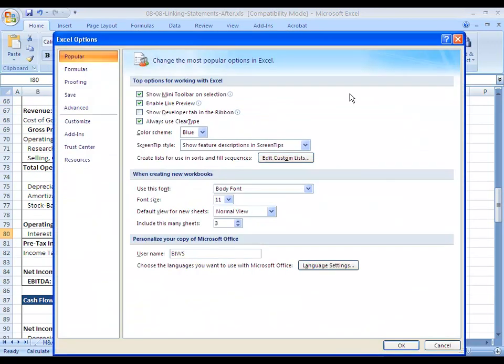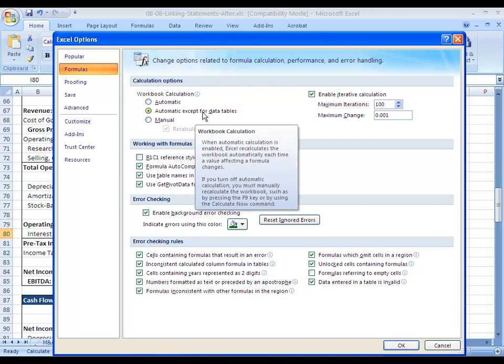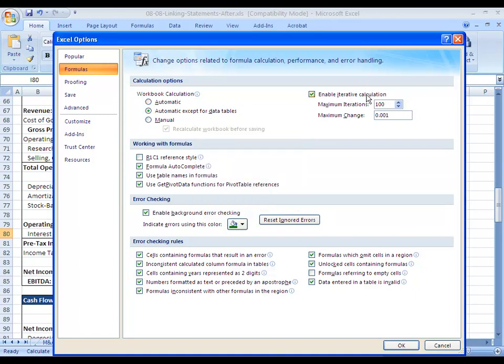I have 2007 open here. It'll look different depending on which version you're using, but go to Formulas. This might be a tab in earlier versions like 2003. Go to Formulas or Calculations, it might be labeled in other versions of Excel, and make sure that you have Enable Iterative Calculations checked. Workbook Calculations should be set to Automatic. You can say automatic except for data tables as well if you want to speed up calculations. But make sure you have enable iterative calculations checked, set iterations to 100 with a maximum change of 0.001.